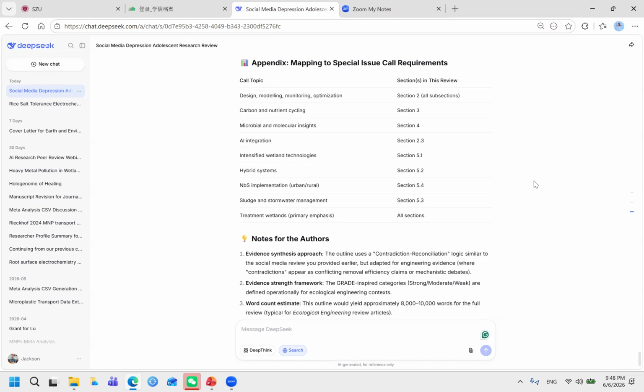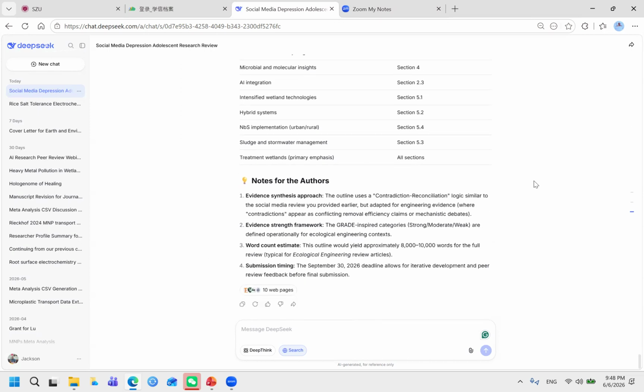And it even gives you notes for the author, evidence synthesis approach. So it says the outline uses a contradiction reconciliation logic similar to the social media review you provided earlier, but adapted for engineering evidence, where contradictions appear as conflicting removal efficiency claims over mechanistic debates. You see, based on our previous discussion, it uses that logic to develop this new review that we want. That is how these tools work.